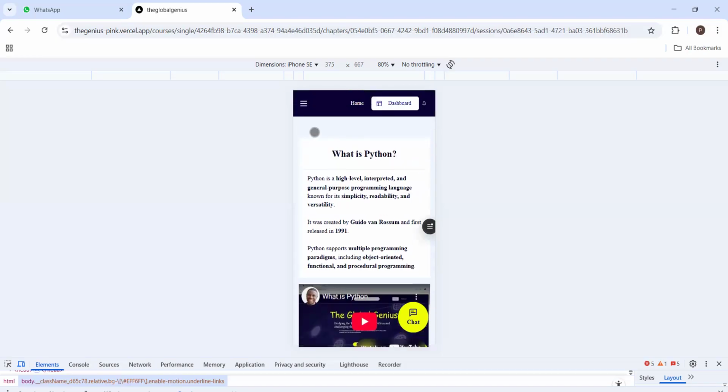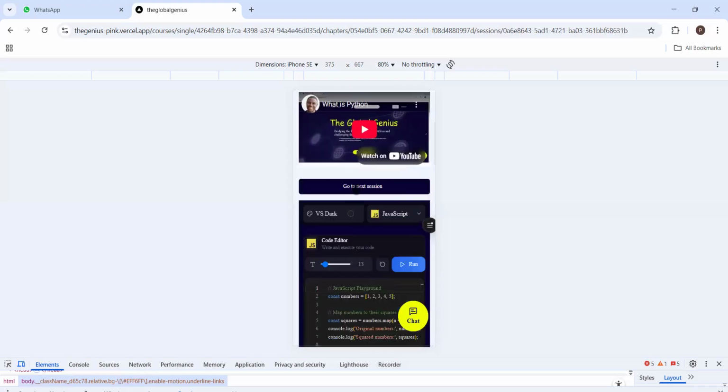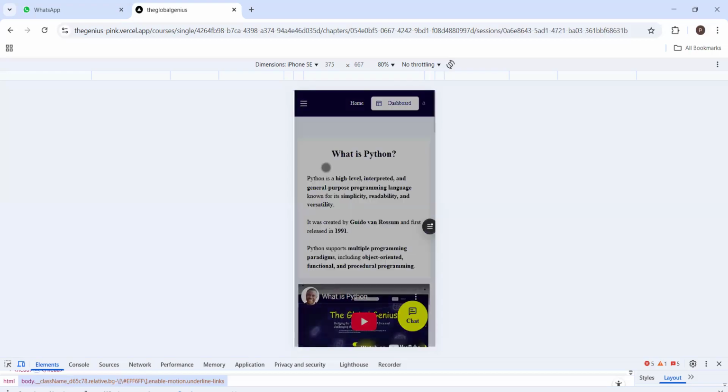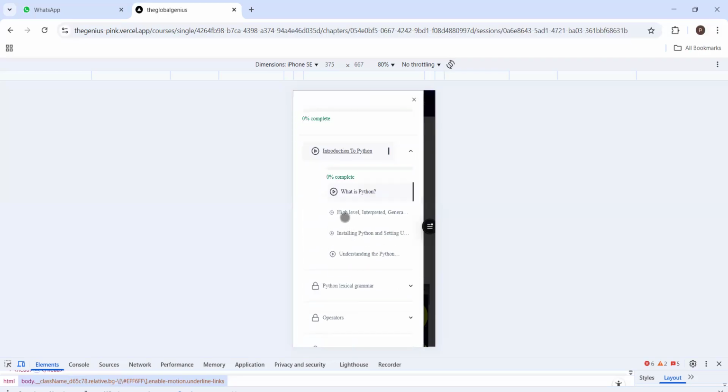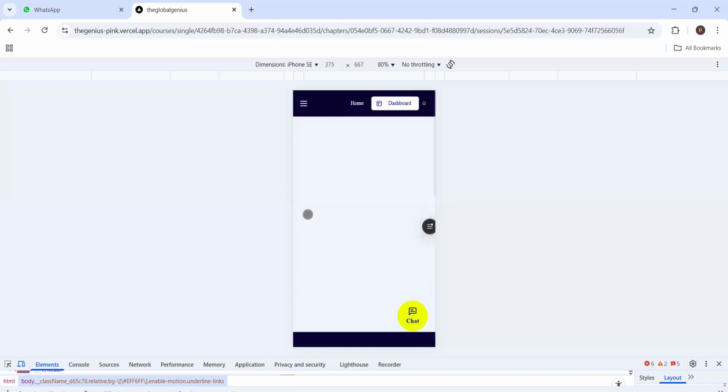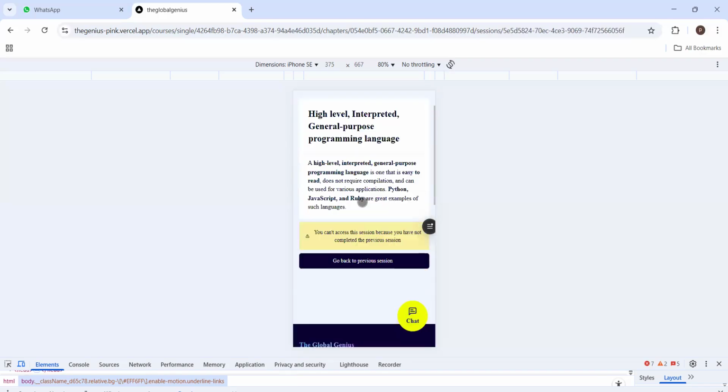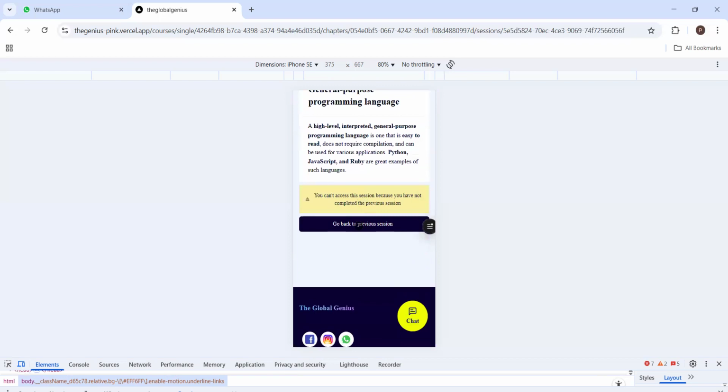So if you finish this one, you can go to the next session. If you also open here, you can also click on go to the next session. This is after what is Python. The next one is high level interpreted general purpose language. So if you click on it, you can go to the next session from here. Okay. Once you get here, it will also tell you that you have not completed the previous session, go back.